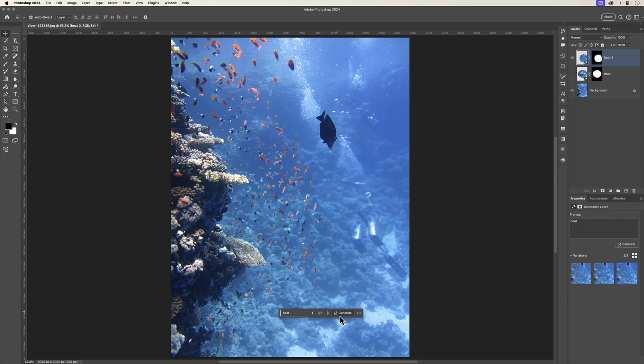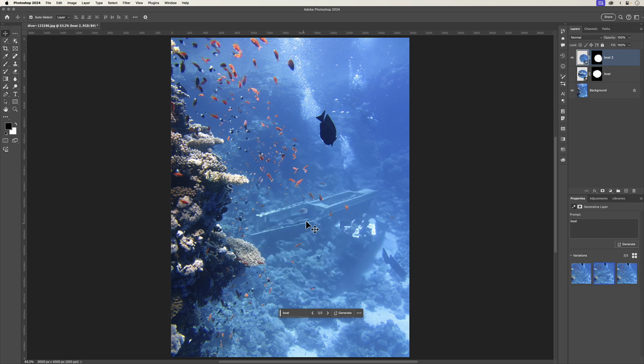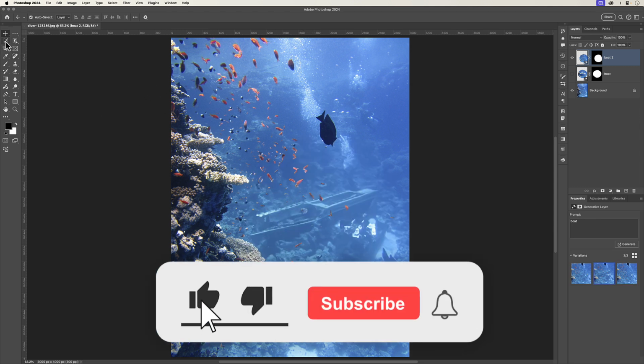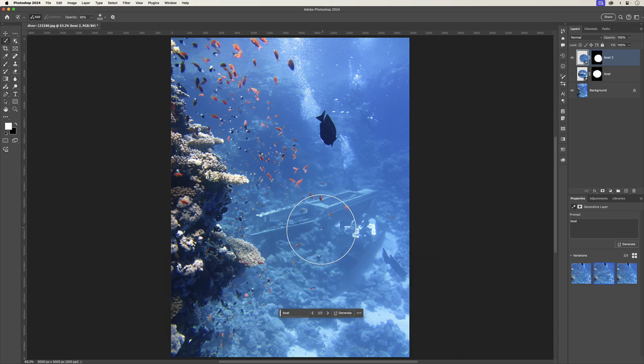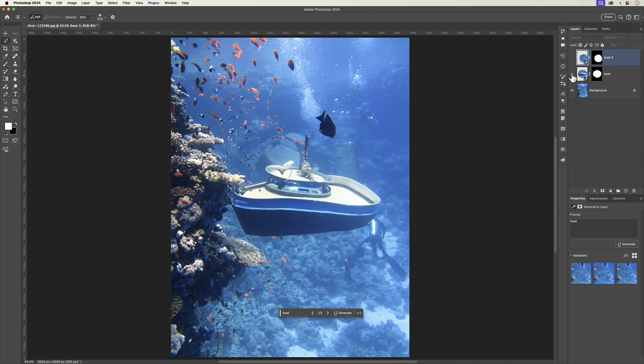So you can generate it again, but the point here is that the opacity, if I just switch on my selection brush tool again, the opacity of 30 does a lot better of integrating the variation or the generative fill with the background compared to 100% here.